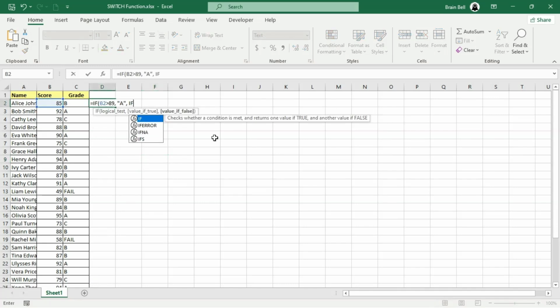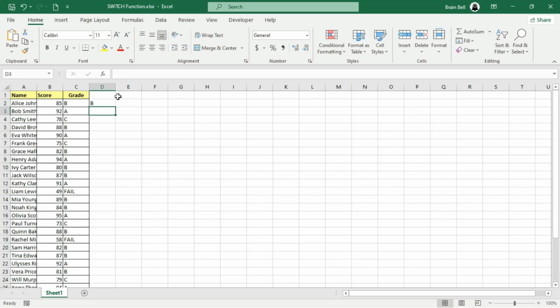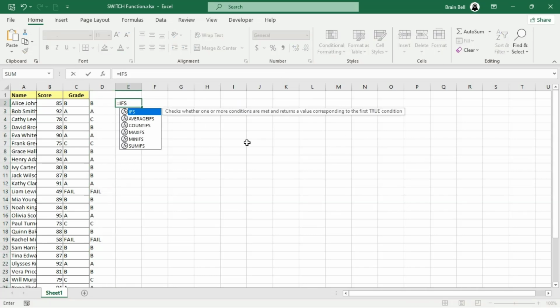Next, we demonstrated how the same functionality can be achieved using the nested if function. However, this approach makes the formula more complex and harder to understand. Similarly, we use the ifs function to achieve the same result. By comparing the switch, if, and ifs functions, it's clear that switch offers a cleaner and more organized solution when working with multiple conditions.